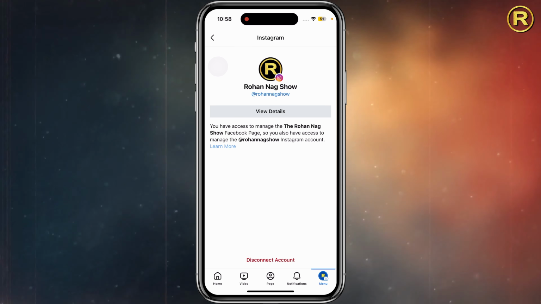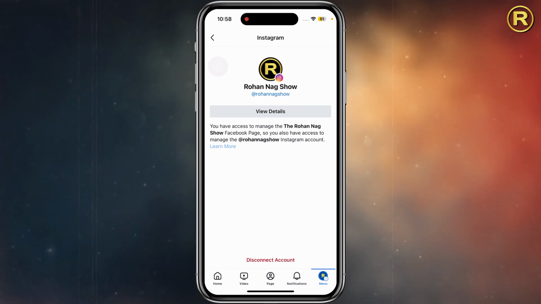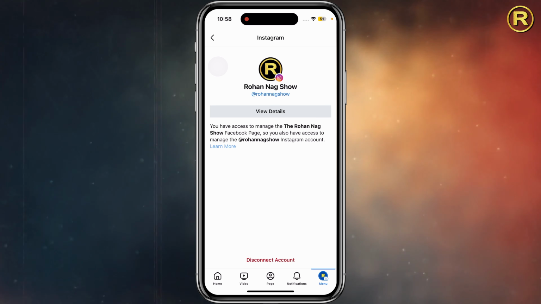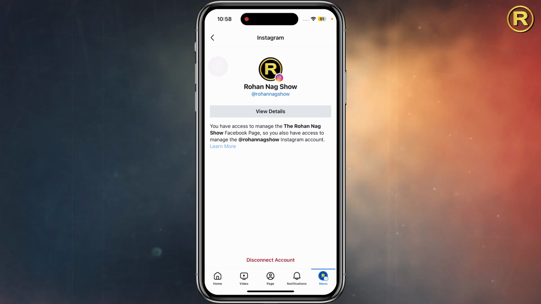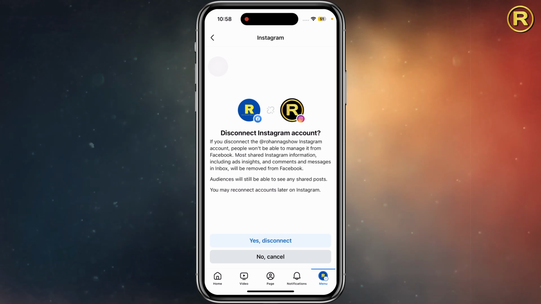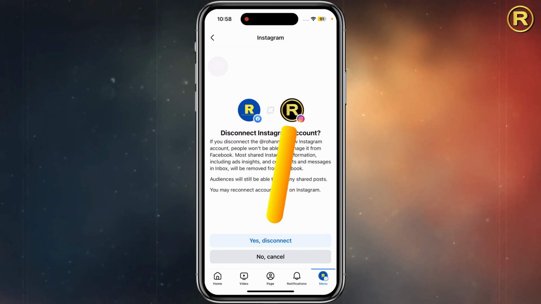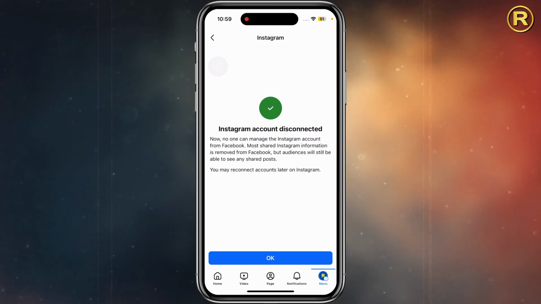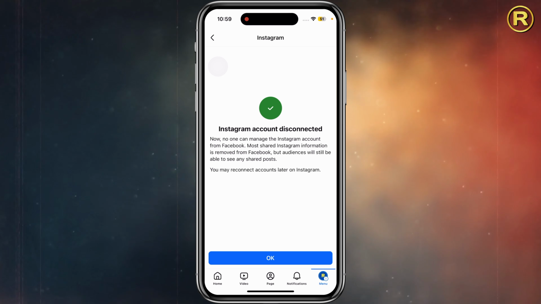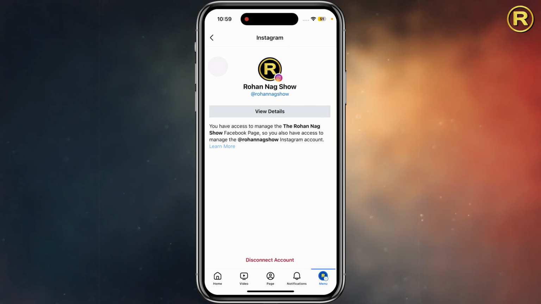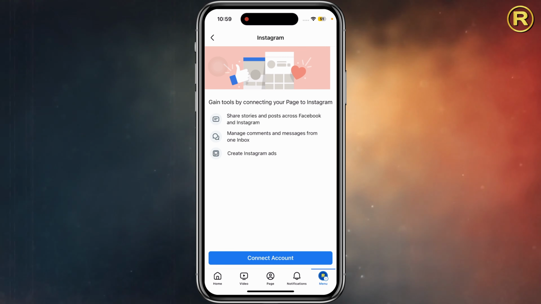So you see our Facebook page, the Rohan Nag Show, is already connected to an Instagram page on the same name, Rohan Nag Show. So now we will disconnect or unlink this page. So now we will click on disconnect account. Tap on yes, disconnect. And now you can see our Instagram account has been disconnected. Okay, now click on OK. So this is how you disconnect or unlink your Instagram account from your Facebook page.